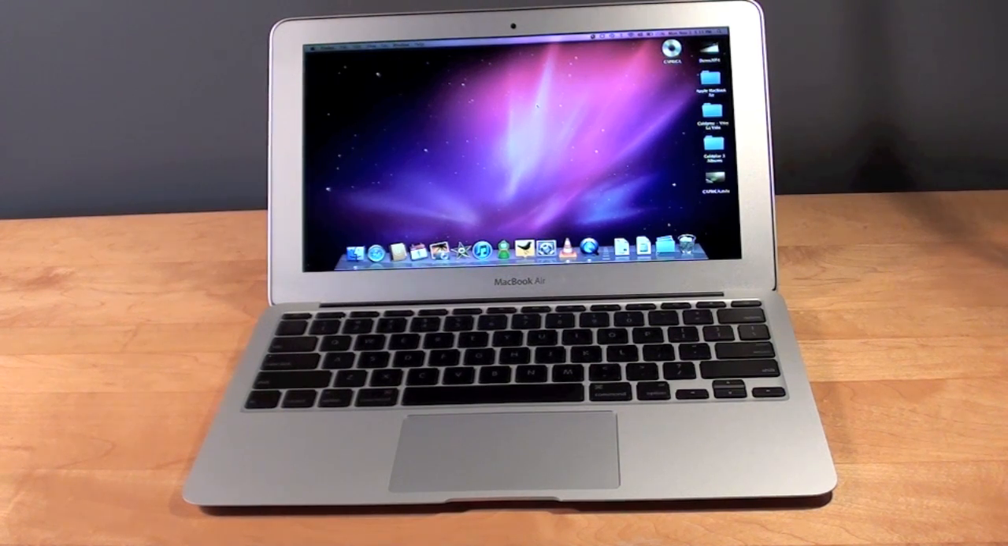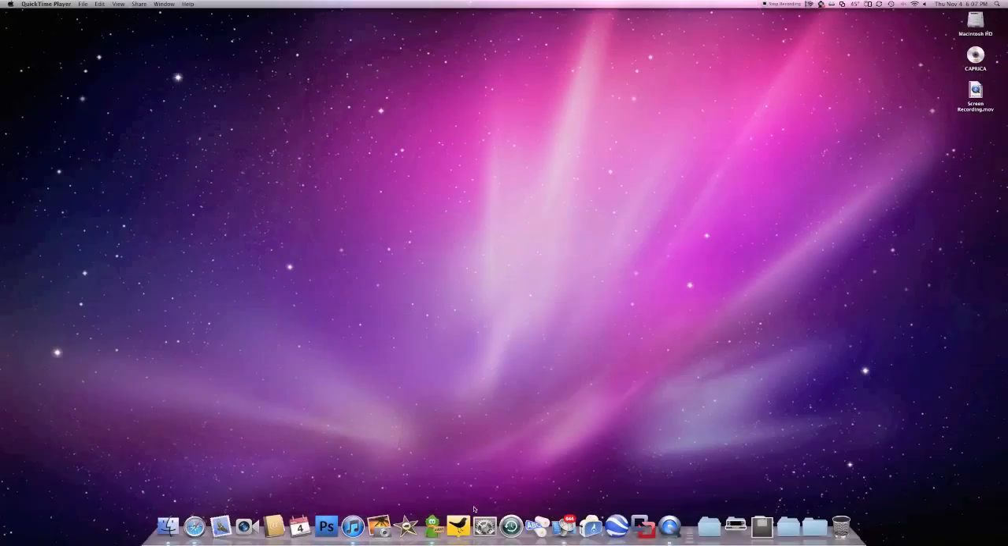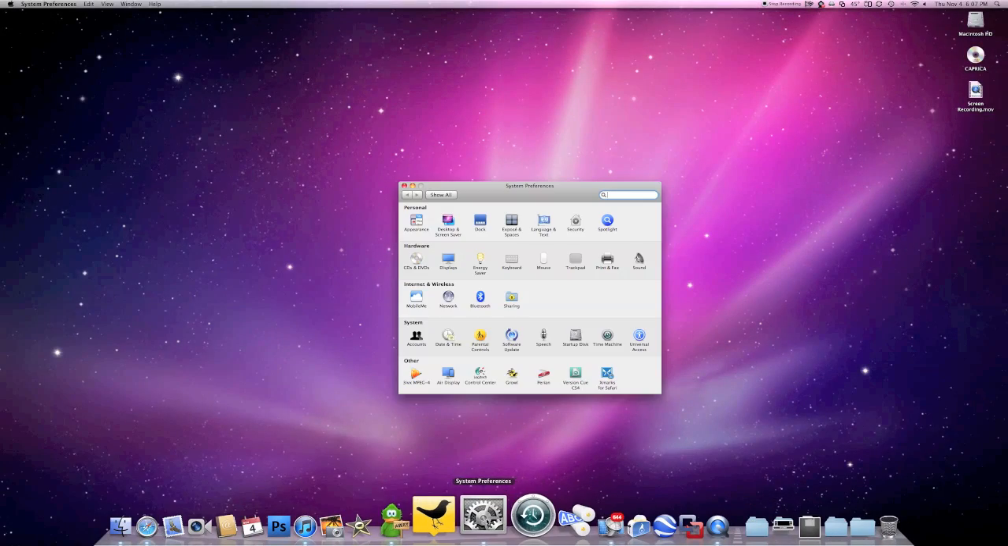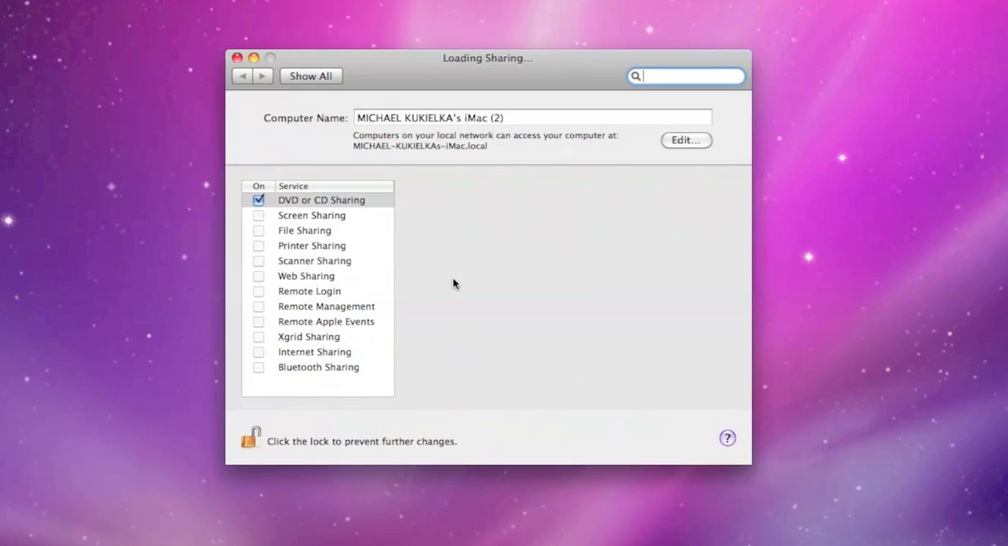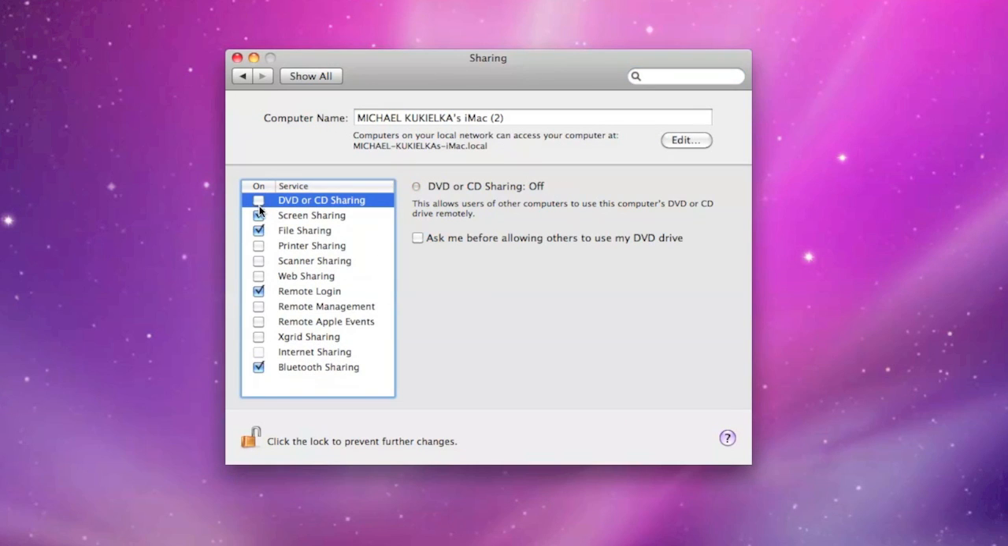So first, let's take a look at the Mac. On the Mac, go to System Preferences and select Sharing. And under Sharing, select DVD or CD Sharing. You'll also have the option to be prompted before allowing access to the optical drive.